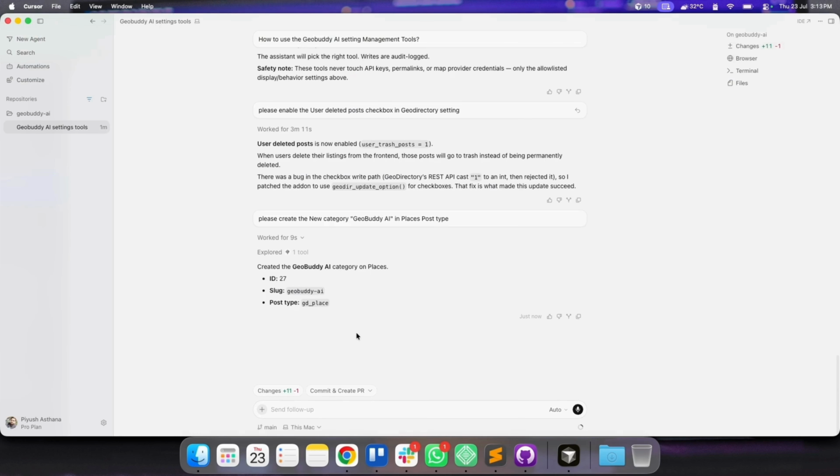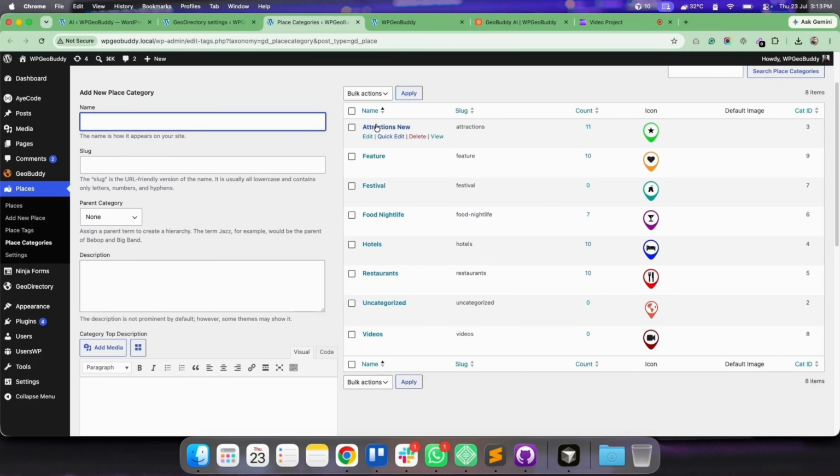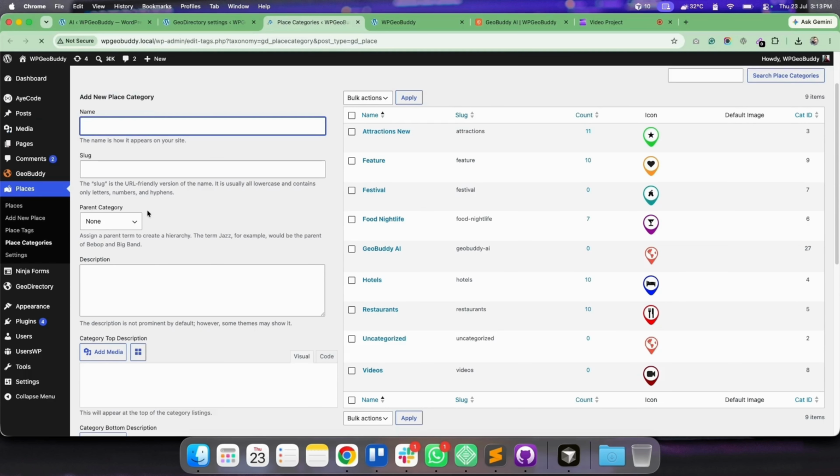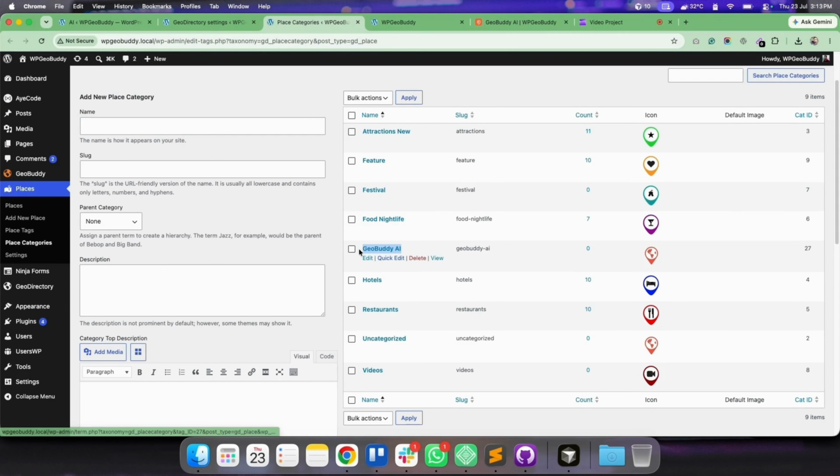So our local AI agent has now created the GeoBuddy AI category for us, in which it has stated, created a GeoBuddy AI category on places, including the category ID, category slug, and post type. If we look here now, no GeoBuddy AI category existed before. Now we will refresh this page and the GeoBuddy AI category has been created here.